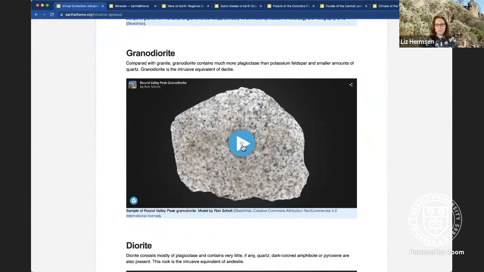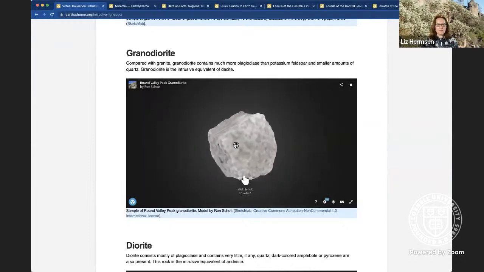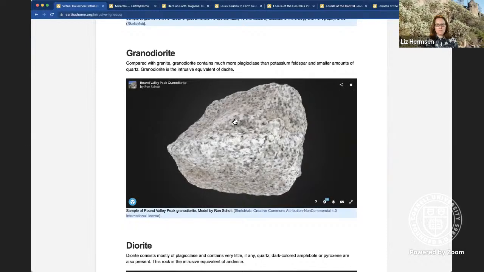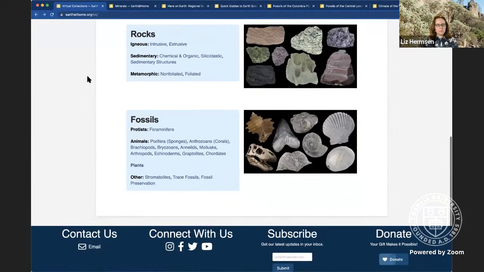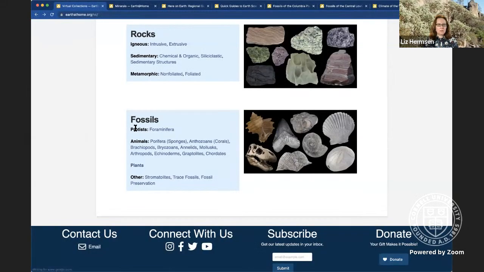This probably wouldn't be the most exciting thing in an elementary context, but it does give some examples of different types of rocks and what they look like, and they can be manipulated. But fossils maybe are a little bit more interesting. So let's look at some fossils. Let's look at arthropods. The fossil collections are sorted by major groups.